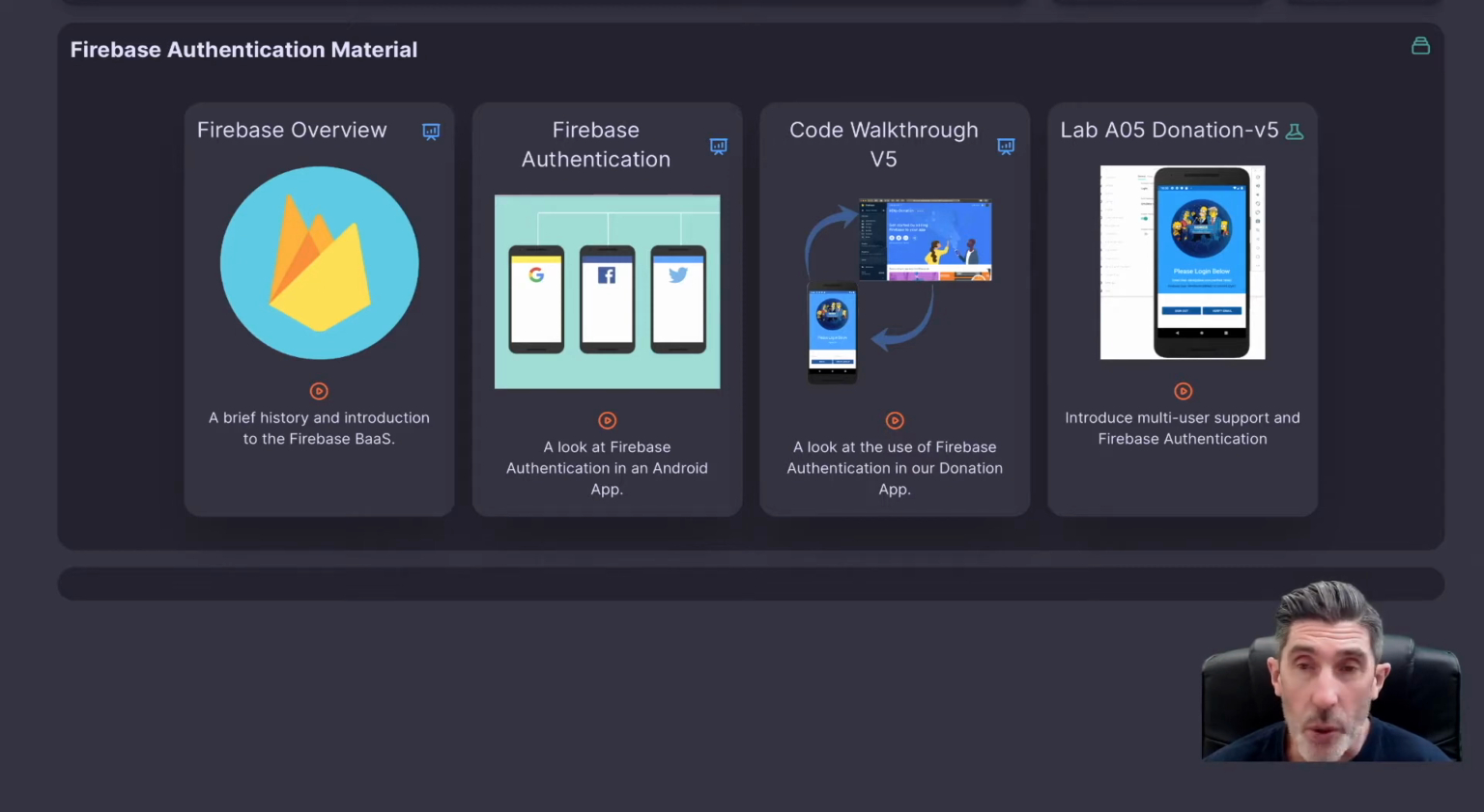The way I've broken it down is as follows. You can see it there. I've got four sections. The first one is a general Firebase overview, because this is our first look at Firebase. I introduce what Firebase is, some of the history, and talk about the features that you can have with Firebase.